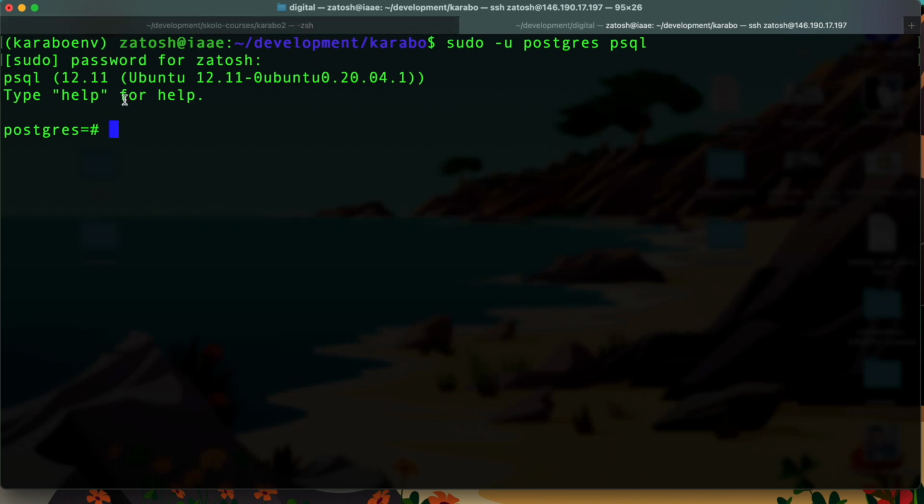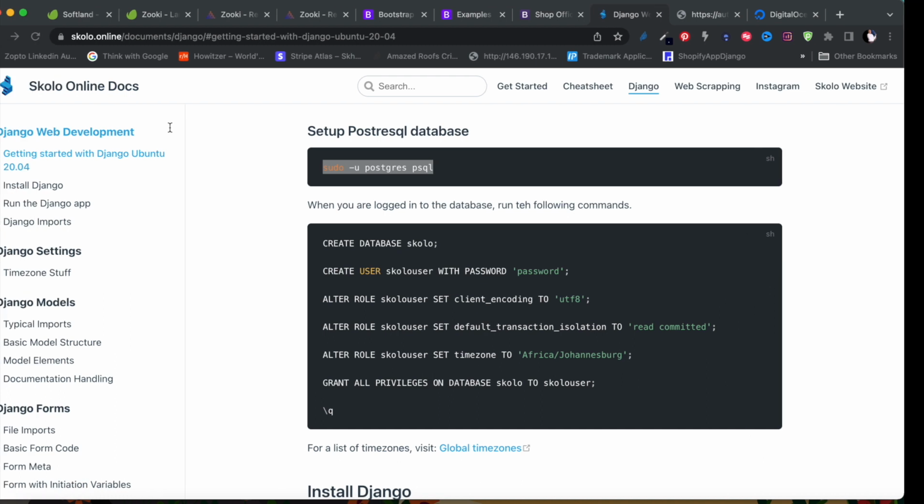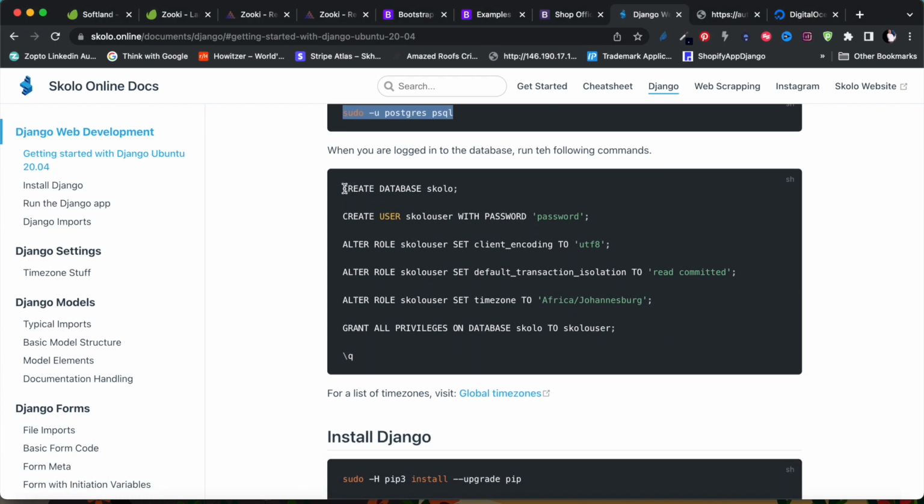Now you'll see the prompt is different from the prompt that we had before. You are basically now running these commands inside of PostgreSQL. The first thing you're going to do is create a new database. Every time you run a new Django project, you need a whole new Django database. So we're going to create a new Django database, and in this case it's called Scolo.